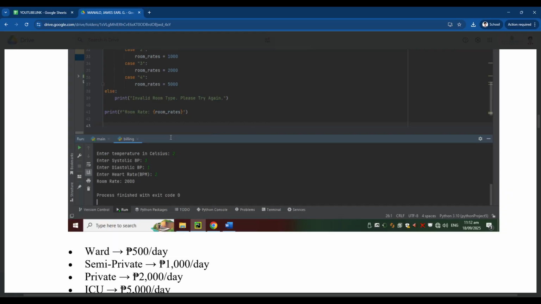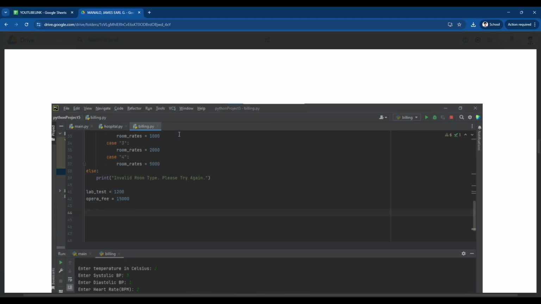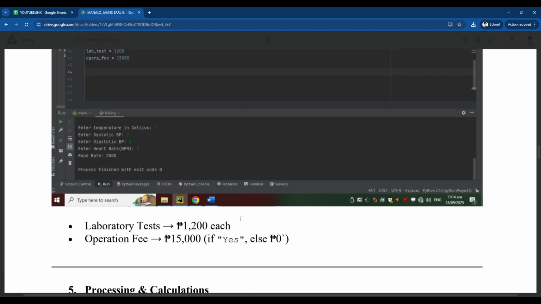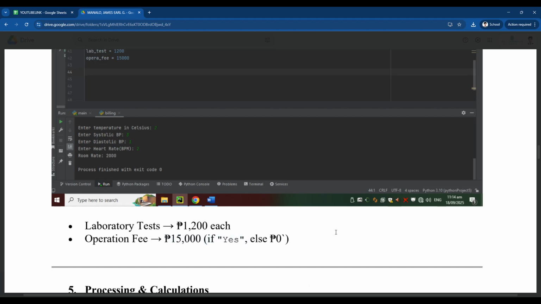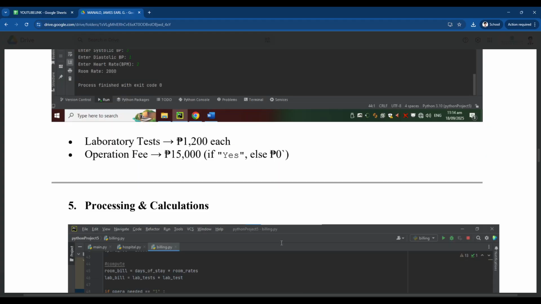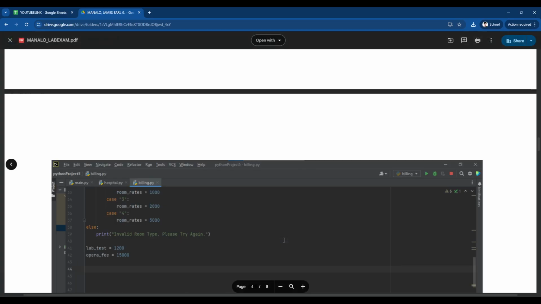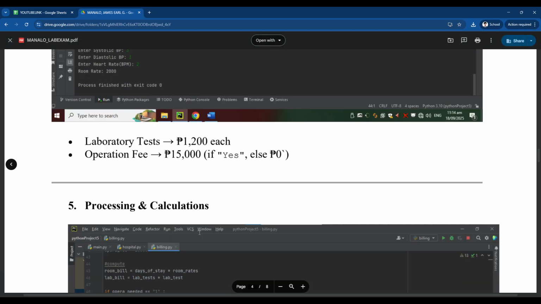So for the next part, which is the additional charges, here the additional charges default at laboratory tests, which is 1,200 each. Operation fee is gonna be 15,000 if yes. If the user answered no in the operation needed, then it's gonna be 0 pesos. They're not gonna be charged anything. As you can see, that's the value here.